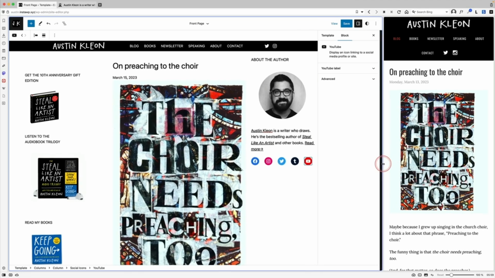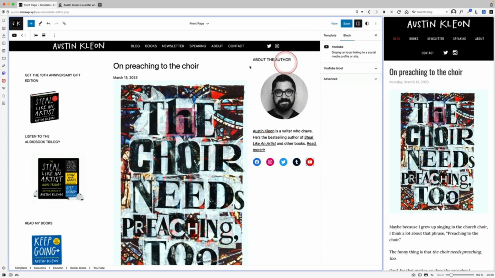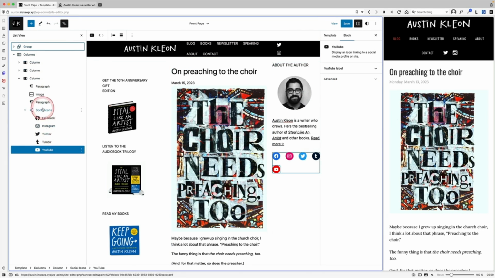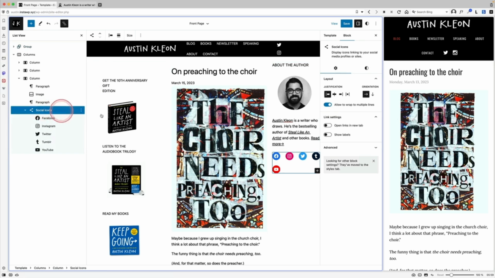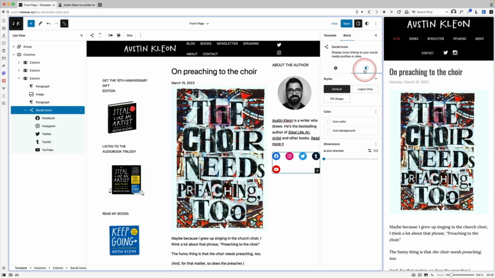Let's make this a bit bigger. And we want to change the style and the spacing. So use the list view here just to make sure you select the social icons block itself. And then come over here to this little design icon, and we want to change the icon color, background color to black, the icon color to white.